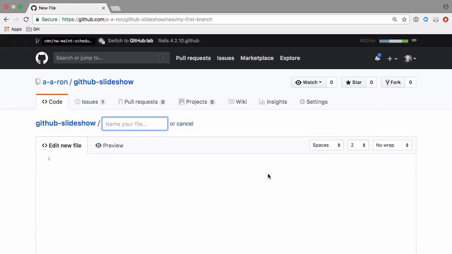Next to the GitHub-slideshow repository name, you'll see a text field where we can add the file name that you want to create. Following the instructions in the issue, you'll need to create a file in the _posts folder with the name 0000-01-02- and then your username .md. Now, I'll be putting my username, which is aaron, but remember to put your username instead of mine.